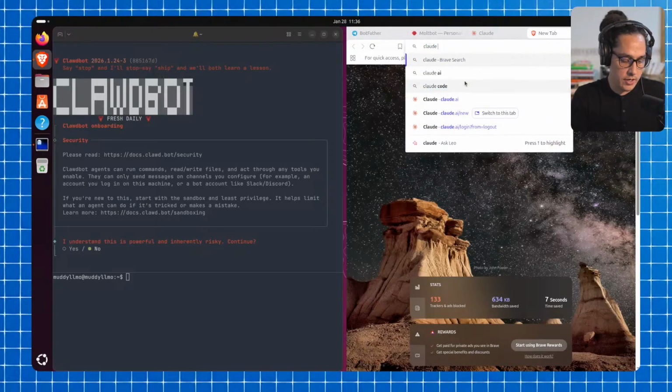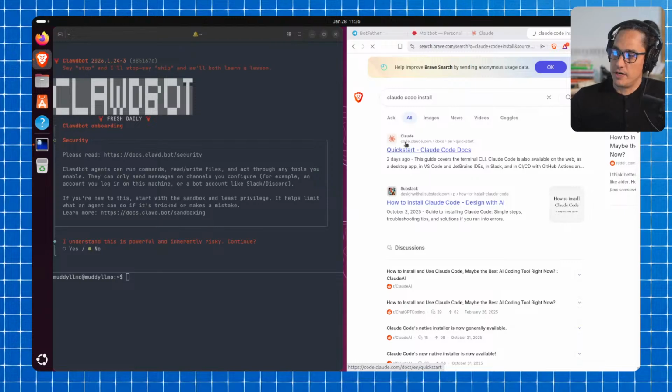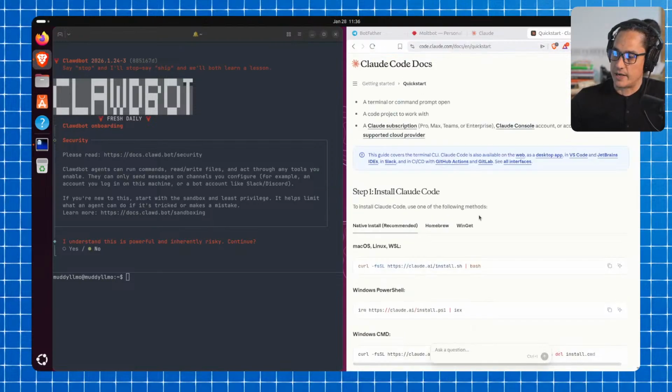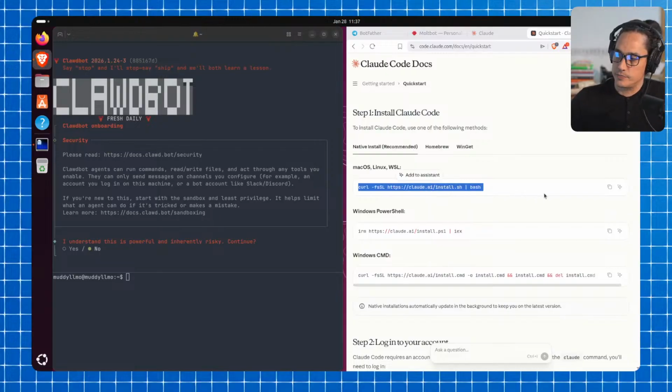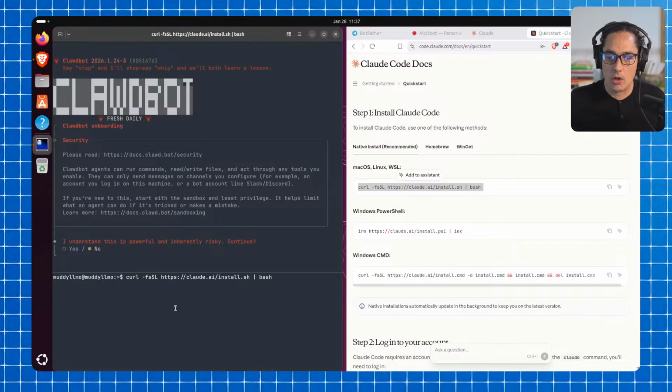So for the Claude Code install, you can just search Brave and go to code.claude.com, this FAQ, grab this one-liner right here, put that in the second terminal, and this is gonna install Claude Code system-wide on our Ubuntu VM, which is critical as well.